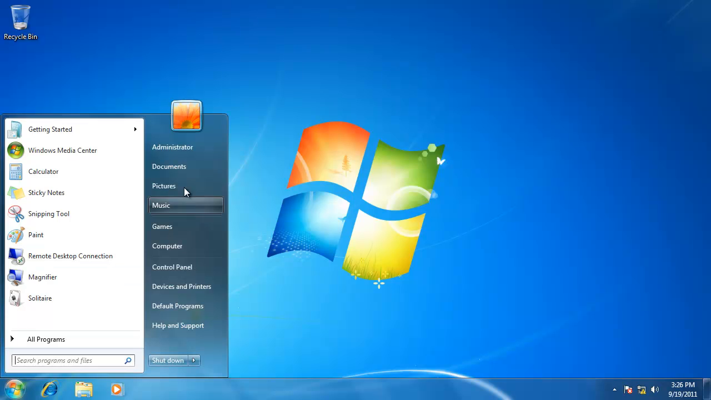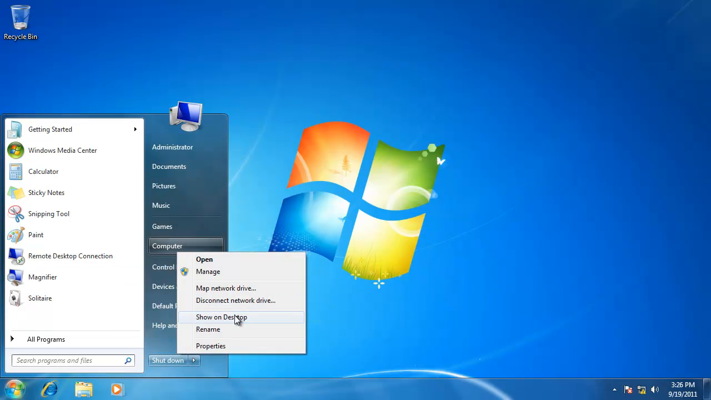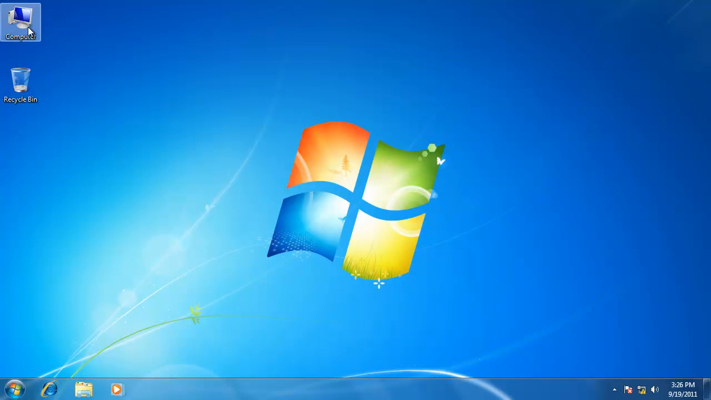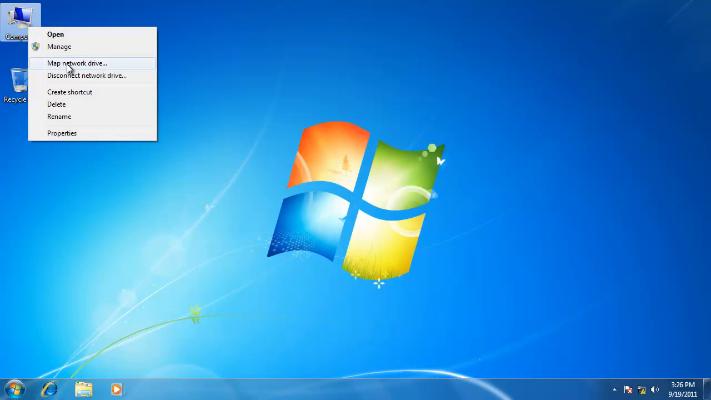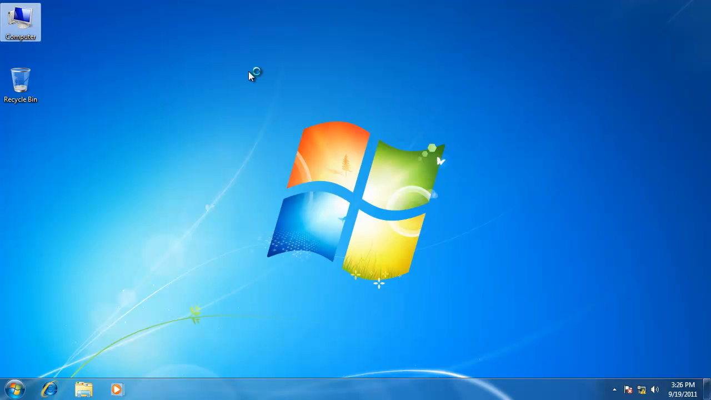So to take a look at that, first I'm going to throw a shortcut to My Computer on the desktop. And you want to go to Disk Management. Maybe one of the easiest ways to get there is just right click and say Manage from My Computer.